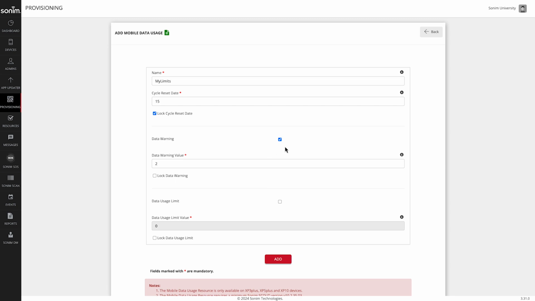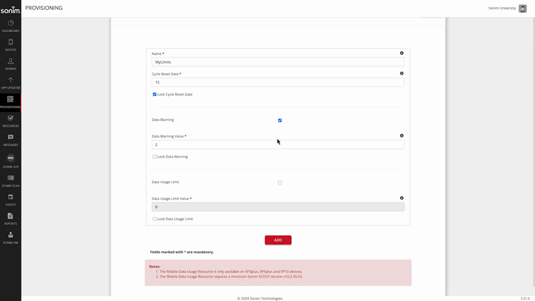To enable data warning, simply check the box. Now enter your data warning value. This will be represented in gigabytes. You may also lock data warning as well.